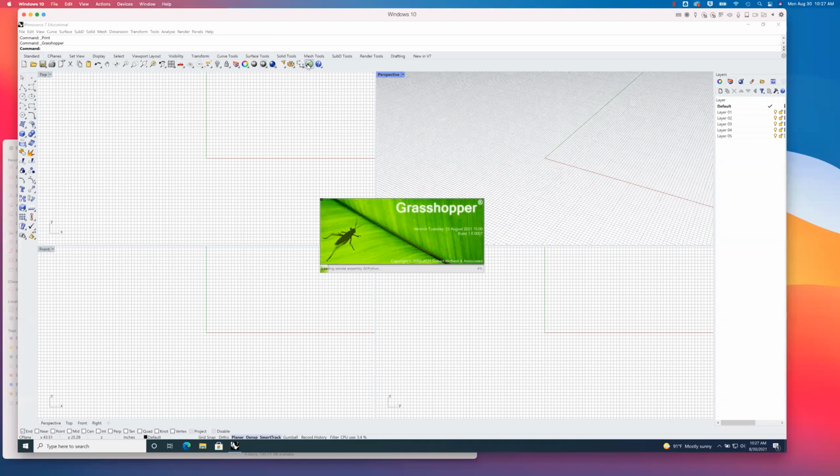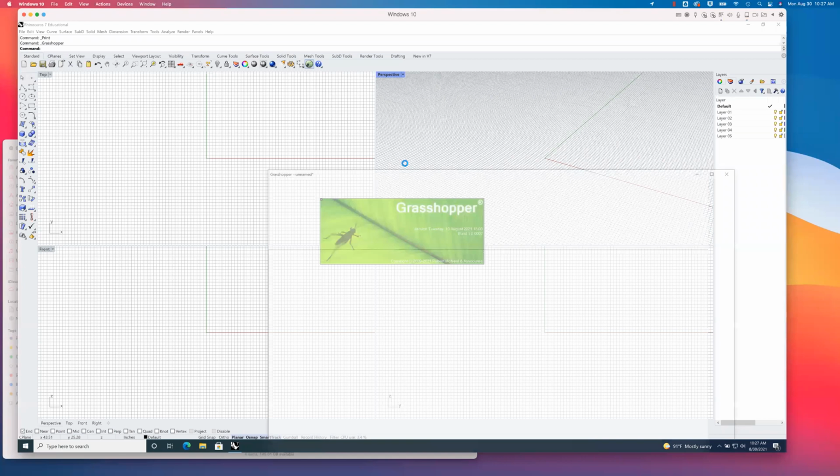So I already have a couple of graphs that I've made of some of these wall drawings, and I'll walk you through what these look like and how they work. And as soon as Grasshopper starts up, anytime now.